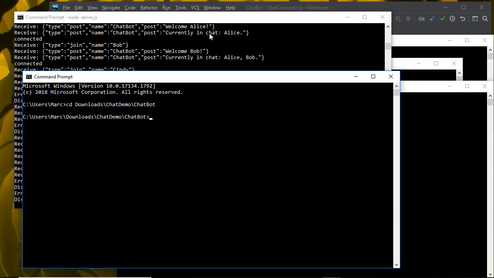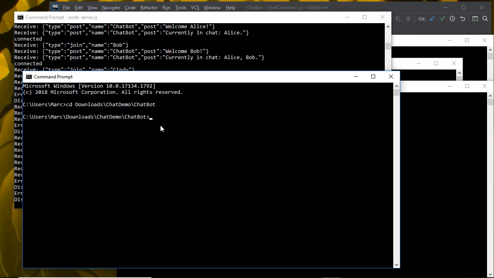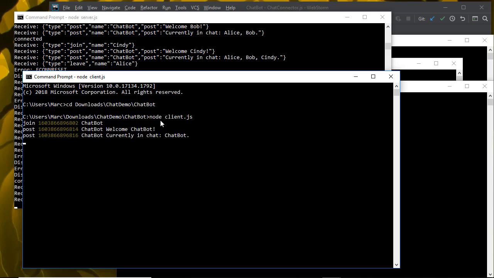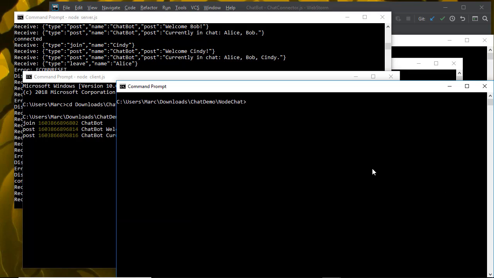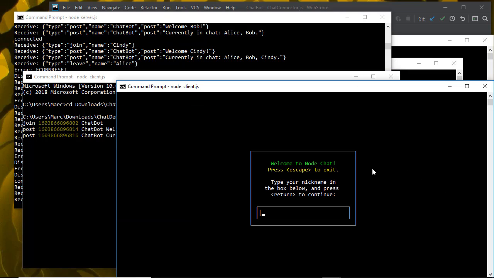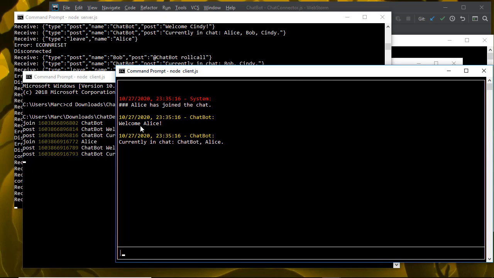So I'm already running the chat server that I developed in the GitHub repository. And then this new chatbot, I'm going to run node client.js. And the chatbot starts up and joins the server, posts welcome chatbot and currently in chat: chatbot. So the first user joins the chat, and this will be Alice. And when Alice joins the chat, chatbot says, welcome, Alice. And then chatbot says, currently in chat, chatbot and Alice.